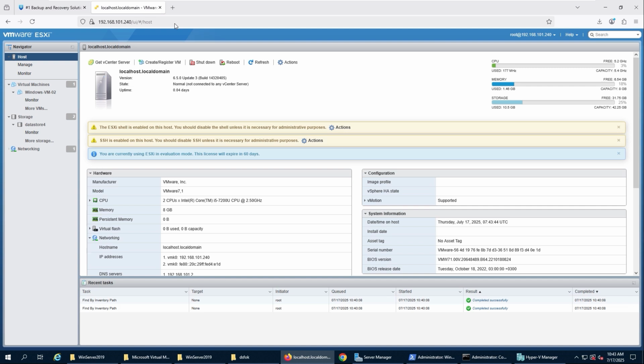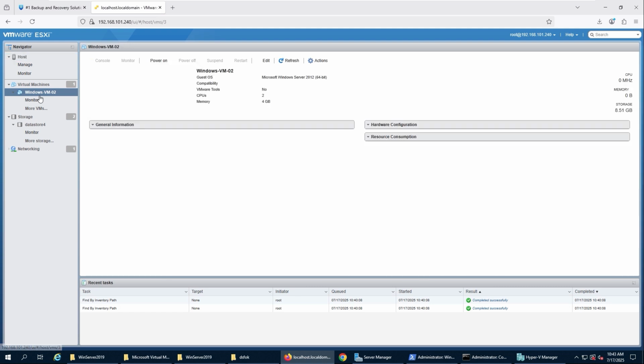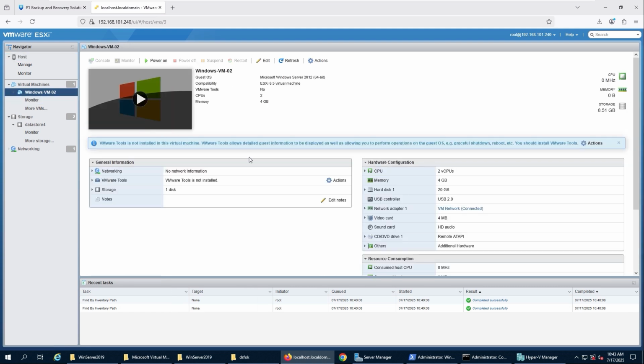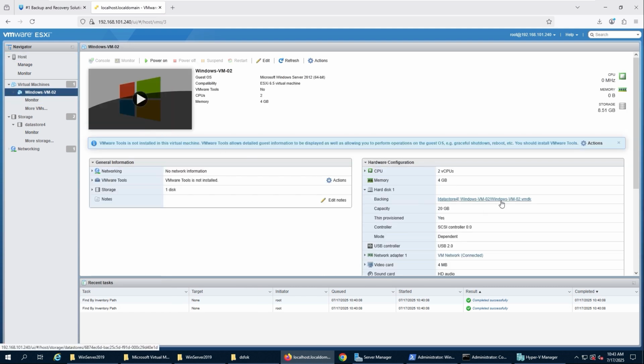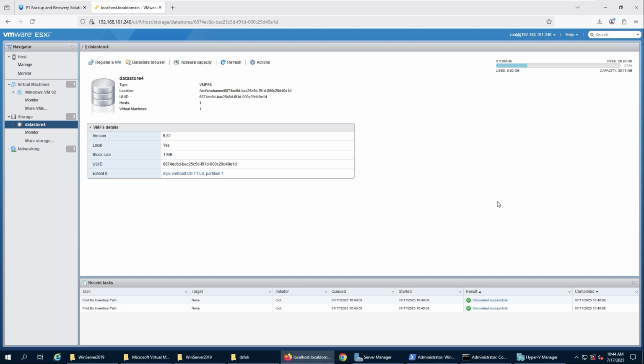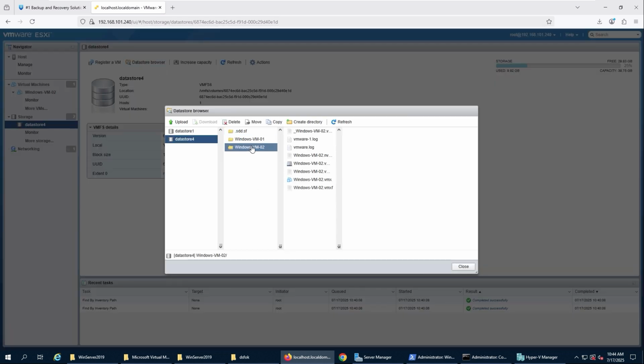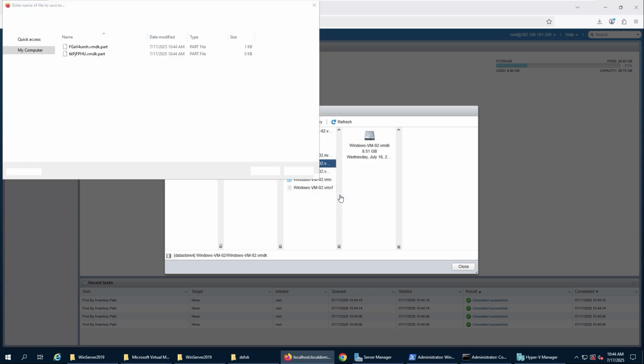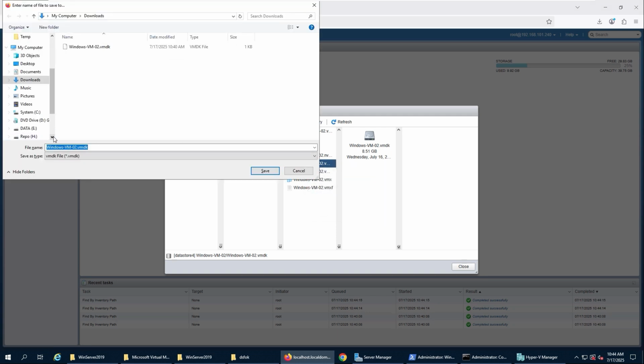For example, we need to migrate the Windows Server 2019 VM from ESXi to Hyper-V. Browse to the source VM in the Navigator pane. Open the Data Store browser and locate the source virtual disk of the source VM. Select the corresponding VMDK virtual disk and click Download. Specify a location on a local computer to save virtual disk files.